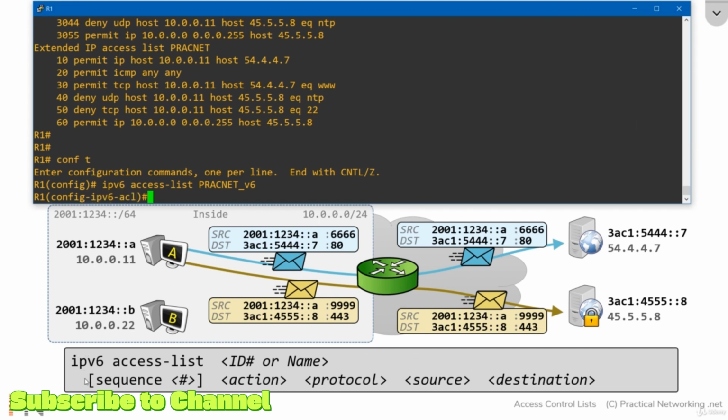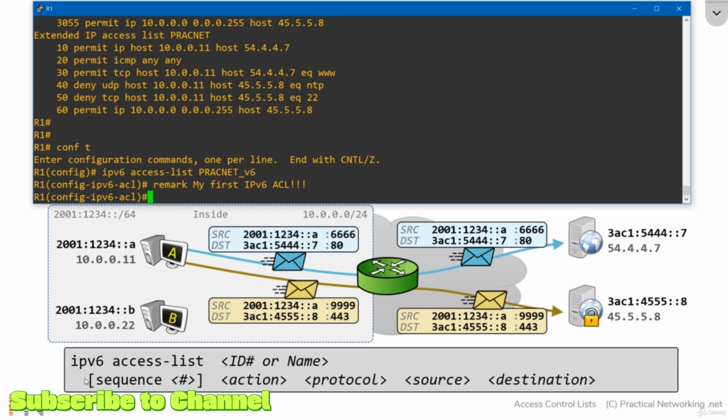Now we get to this line over here. Now if you recall, back in video 3, the first thing we did was create a remark. So let's go ahead and do that again. We'll add a comment indicating my first IPv6 ACL. Again, remarks work the exact same way. They're just there to leave comments or notes. They don't actually affect packets in any way, shape, or form.